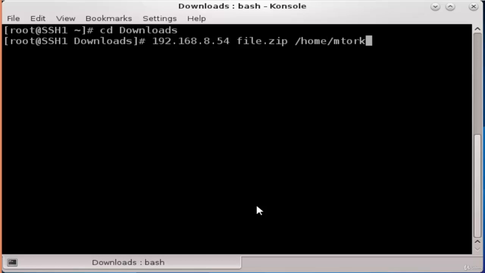So let's type the following command to download the file. Type scp mtorc at 192.168.8.54 /home/mtorc/file.zip. In this command, I specify the login username, the remote host IP, and the full path to the file.zip, which is a file I want to download from the remote host. But I still need to specify the location where the file.zip will be saved. So I will type dot here, and the dot means that the file.zip will be saved in the current working directory, which is the downloads directory.